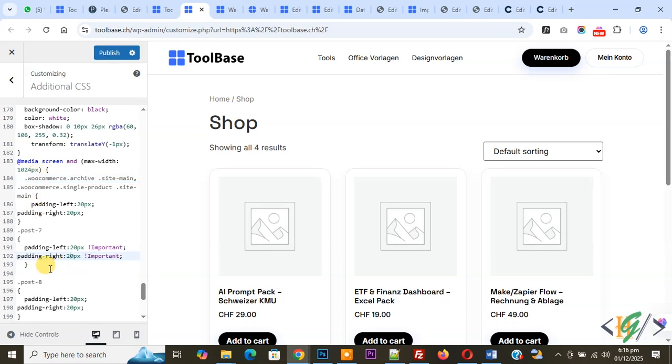Now paste. So now we add the CSS and then you see padding left 20 pixels, and we added important. Padding right 20 pixels, we added important. So you can add this and then you can add your page ID, cart ID, checkout or my account page ID here, post-7, and then click on publish.